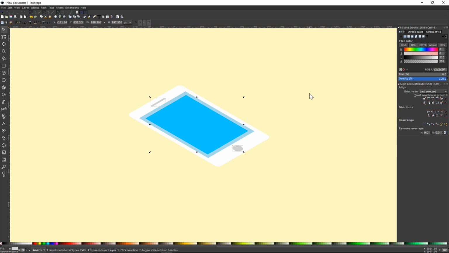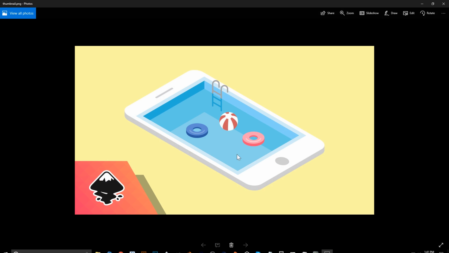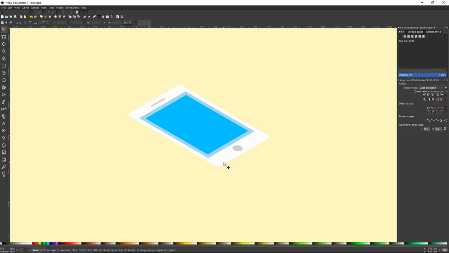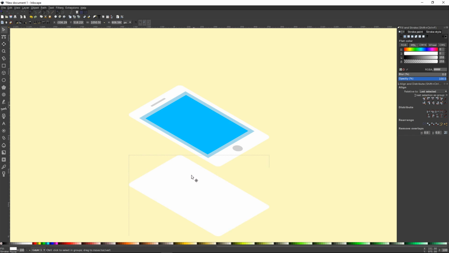And that's pretty good. We can click off that to deselect everything. So what I'm going to do now is create a little bit of depth for that phone here. If you notice, there's like a gray object going beneath it right there to suggest that it's like a 3D object. So to do that, I'll click on the white object, hit Control D on the keyboard to duplicate that, and then just hold Control and move this down here.